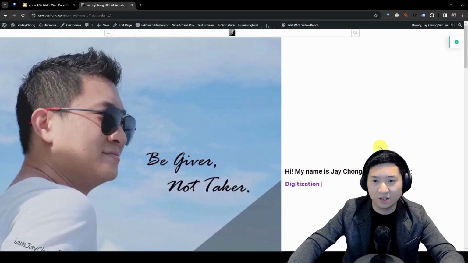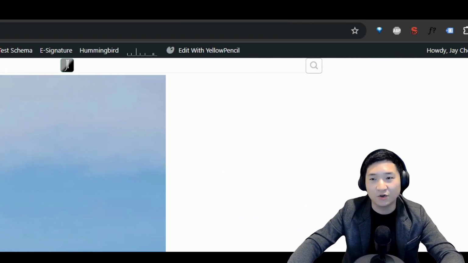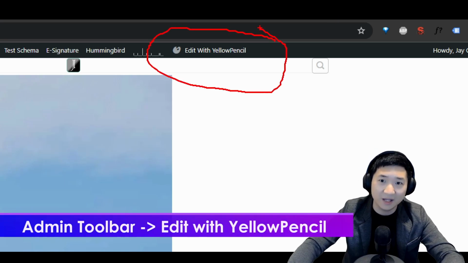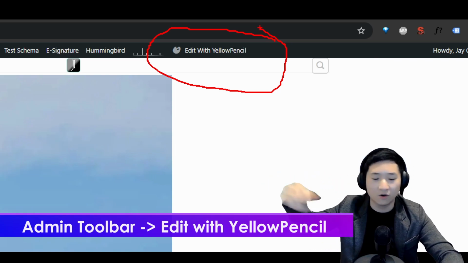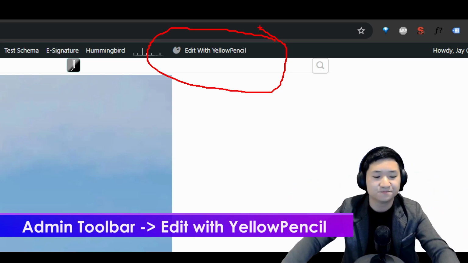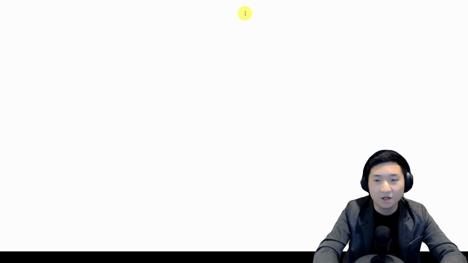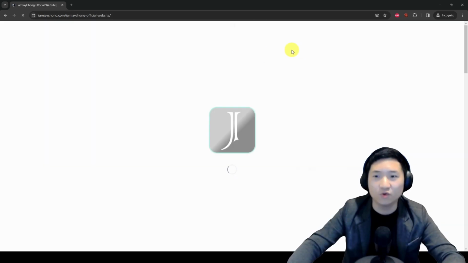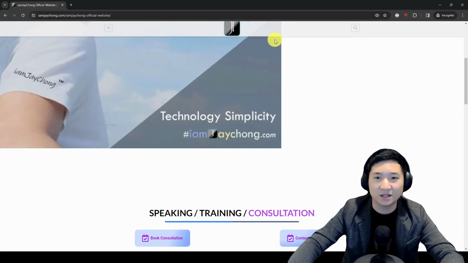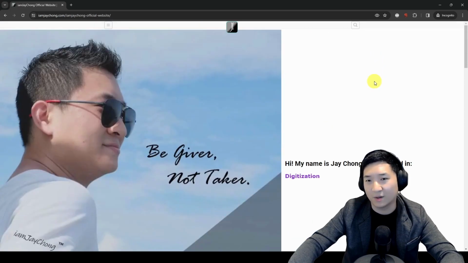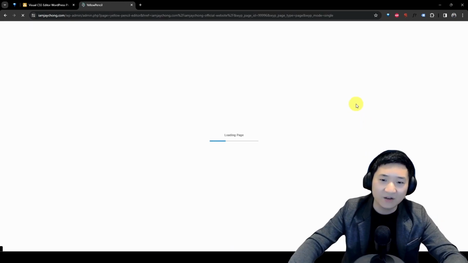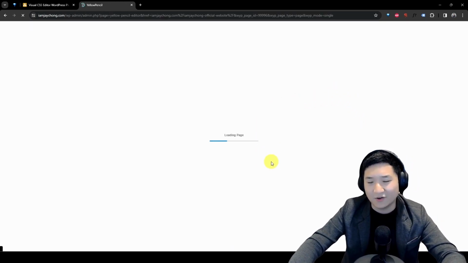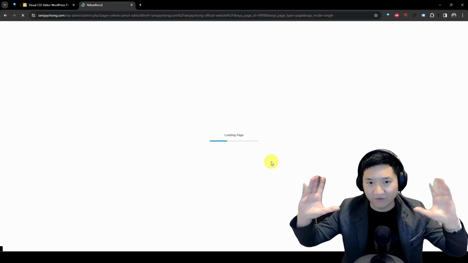After you install and activate YellowPencil, you should see this item on top called Edit with YellowPencil on any web page. Remember, you must be logged into your website. Then only will you have this editor bar or admin toolbar on top. If you go to a site without login, you won't see anything on top. This is merely a header of the website. So let's click on this item called Edit with YellowPencil. Give it a while to load this editing, or I call it Visual Customizer interface.